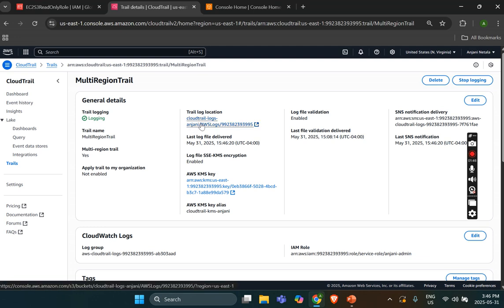We also enabled encryption using KMS to secure those logs and integrated it with CloudWatch logs for real-time alerts. This setup helps with auditing, troubleshooting, and tracking unauthorized access. So to protect data stored in S3, we also enabled server-side encryption with KMS.